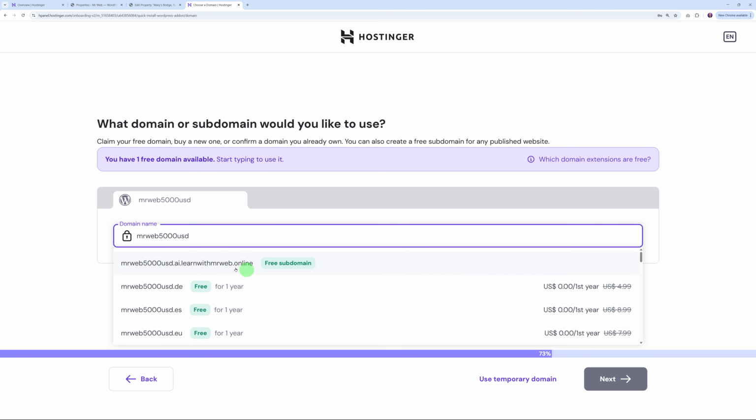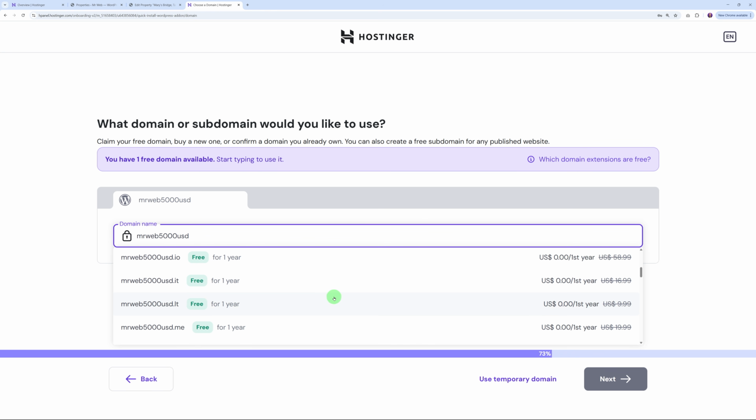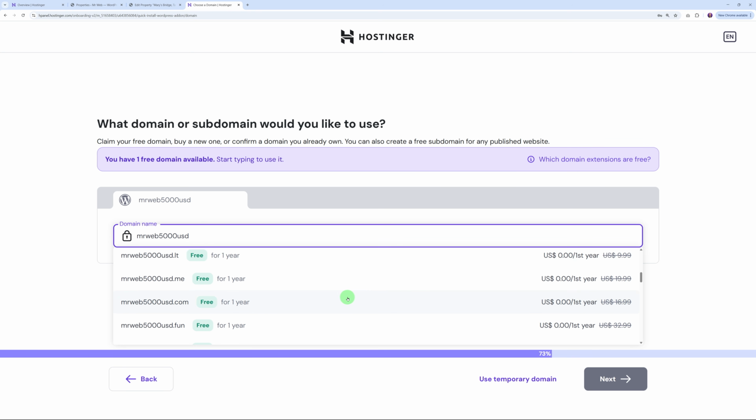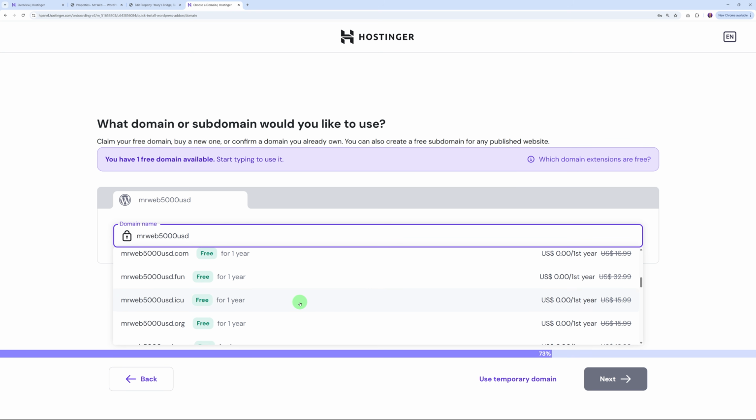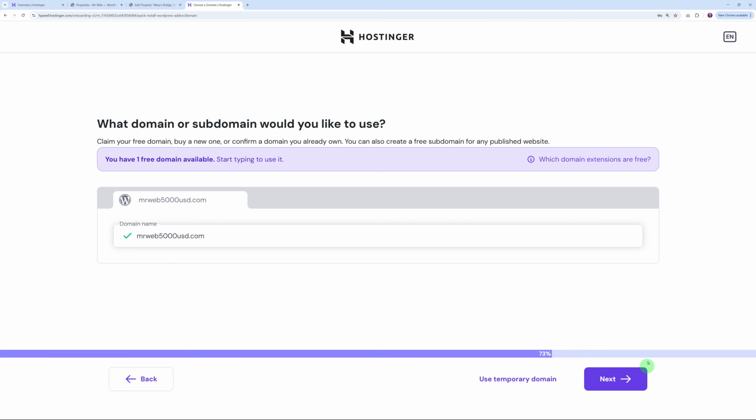Excellent, and as you can see, this is available in different extensions as well. So you can select .de, .es, .eu, .in, .io. As you can see, loads of extensions, including .com, obviously, which is the most popular one. So select any of those that you want to register. So I'm going to go with .com maybe. This is the most popular one, obviously. And then after this, all you have to do is click next.